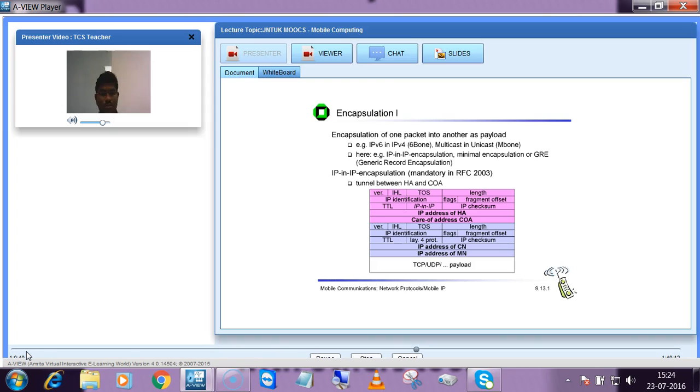Mainly, if we see this header, the IP address of the home agent is present, and finally the care-of address is present. Inside that packet, the IP address of the corresponding node and the IP address of the mobile node are present, meaning the corresponding node is sending to the mobile node. We are just forming this with a new IP header with the IP address of the HA and the care-of address, which is the address allocated by the foreign agent.